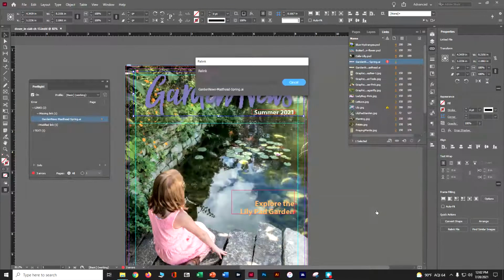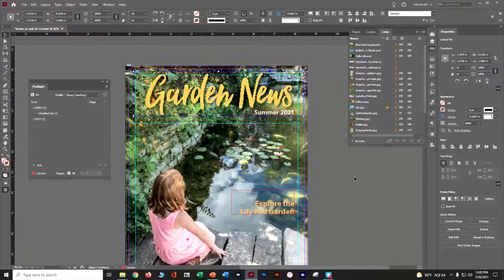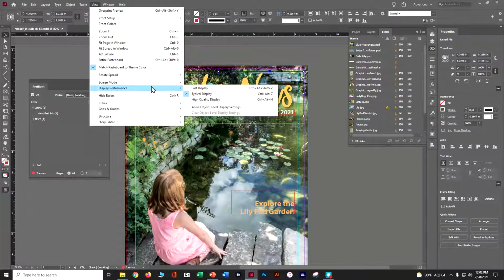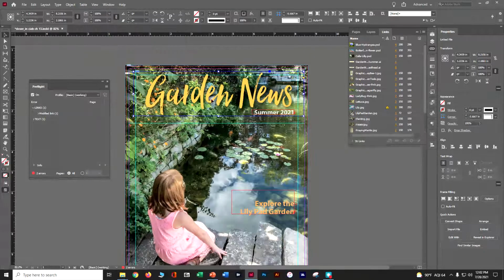And say open. Okay, so what that went ahead and did is made it into a yellow. Now you're going to notice it looks really jagged and weird, which we don't like. So I'm going to go to View. I'll come down here to Display Performance. I'm going to go ahead and say High Quality. And now it's going to make all of it look really nice.